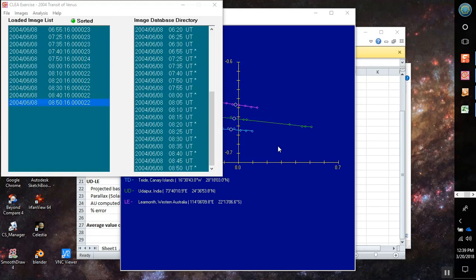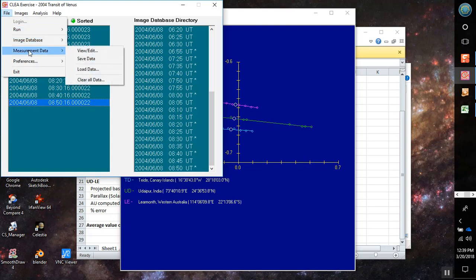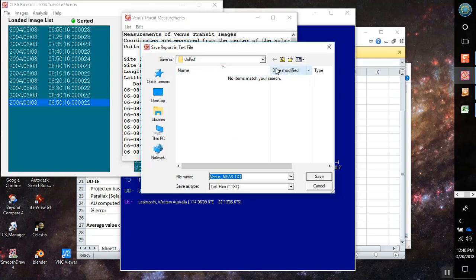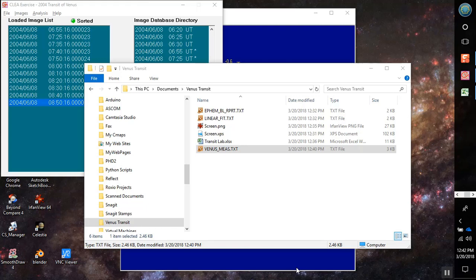In addition to those other things, we also want to get the raw measurement data. So I go to File, Measurement Data, View Edit, and then I'm going to say List, Save Data as Displayed, Text. This is going to give me all of my measurement information. Okay, Venus measurement.txt.